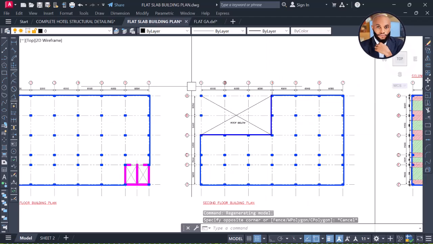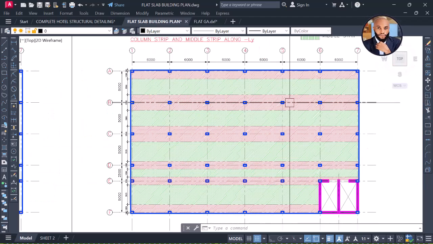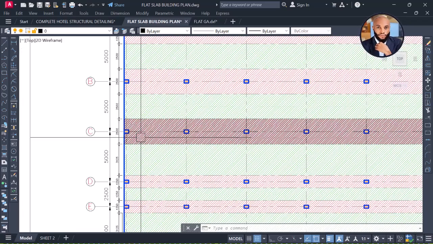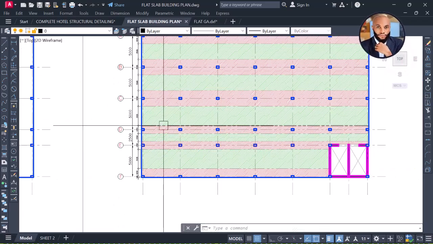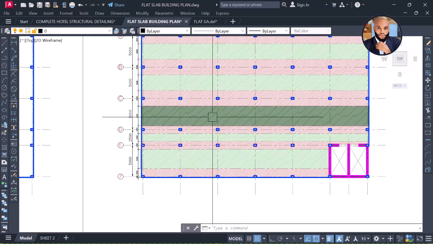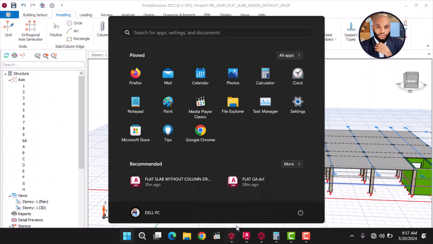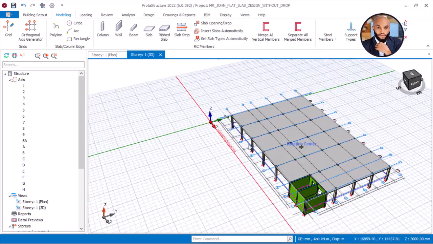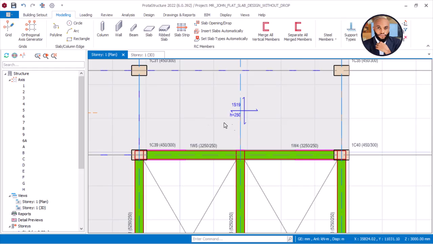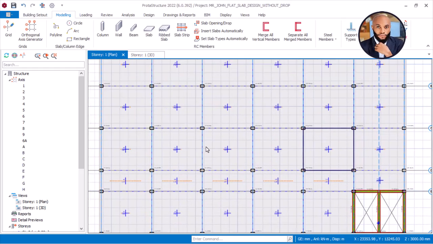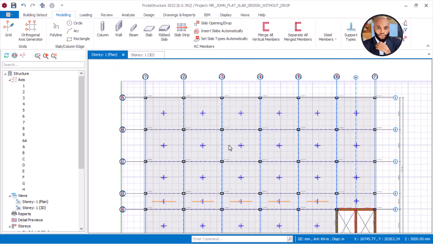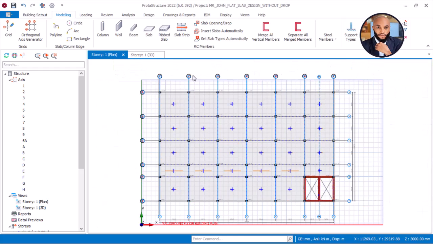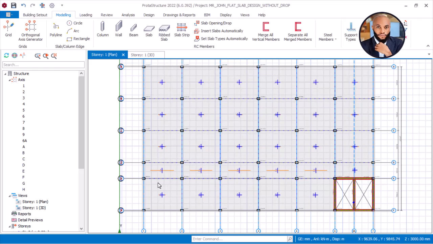But before we do that, we will cut our slab strip, because we are meant to insert each of these column strips and middle strips in the software, which I'll show you just now. So back to our plan view, you can see what we have successfully gotten here. In the next part, which is part 4, I'll be showing you how to place your column strip and middle strip in this software.